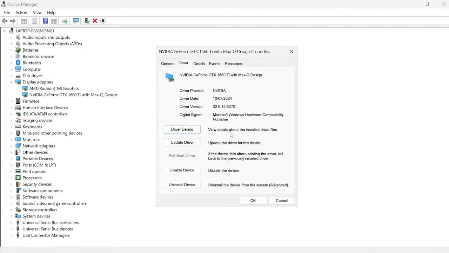Now the first thing I'd recommend is to roll back the driver here if this option is available, because it could just be the case that you've installed a new driver onto your computer and it could be causing some compatibility issues with the application. So if you do have this option to roll back the driver, I'd recommend trying this first, and then once you've rolled back the driver you can check to see if that fixes the issue.